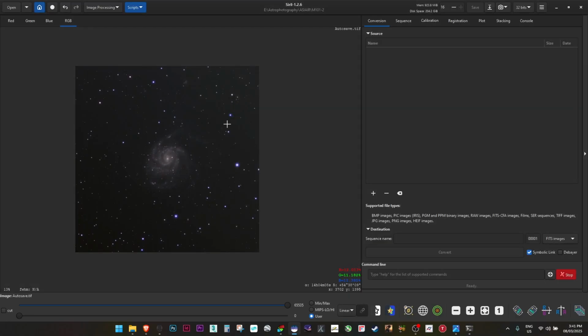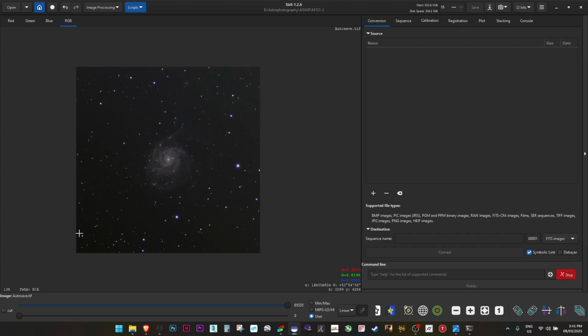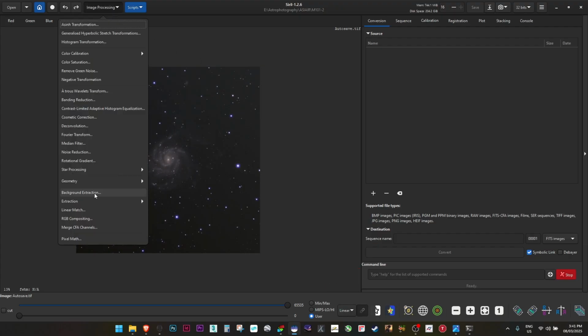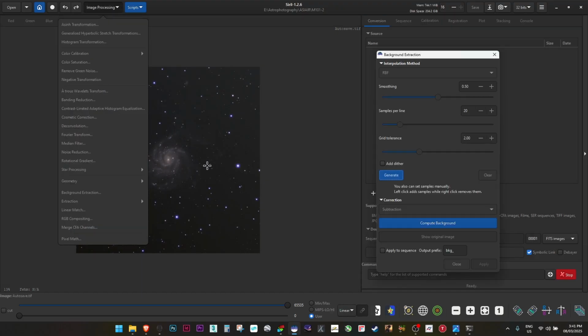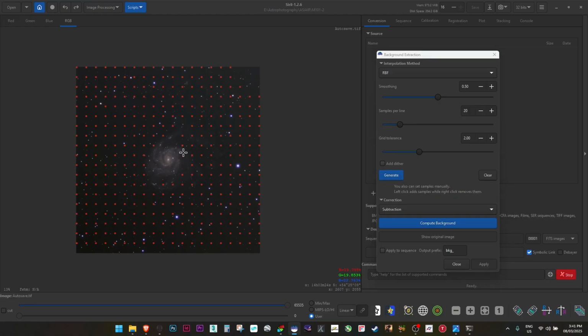And this is my image here. The background is okay, but we have one issue with the background, that it's a little bit darker here than here. And now I need to neutralize the background, so we'll do background extraction, generate, and then remove some of these squares within the area of the nebulae that I don't want, around these arms for example, within the galaxy itself.